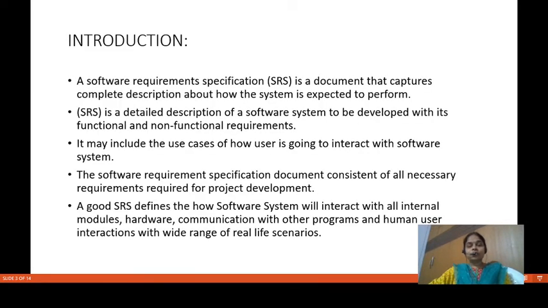Before going to the SRS document for library management system, first we will come to know what is software requirement specification, that is SRS. SRS is a document that captures complete description of how the system is expected to perform. It is also a detailed description of a software system to be developed with its functional and non-functional requirements. It also includes the use cases of how the user is going to interact with the software system. And the software requirement specification document consists of all necessary requirements required for the project development.